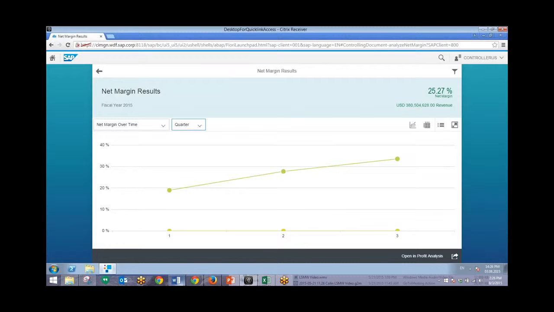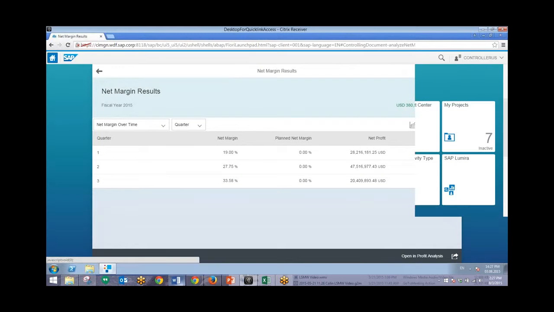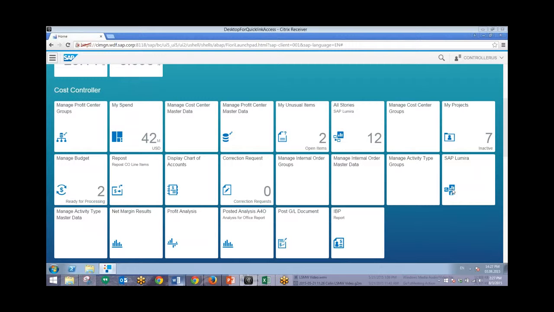And in addition, we can also choose to change the layout of this graph to put it into a tabular form by clicking on this icon. So very quickly, you can just view our net margin by this one tile. So now we'll go back to our home screen in Fiori. And now we'll go back into that same tile.